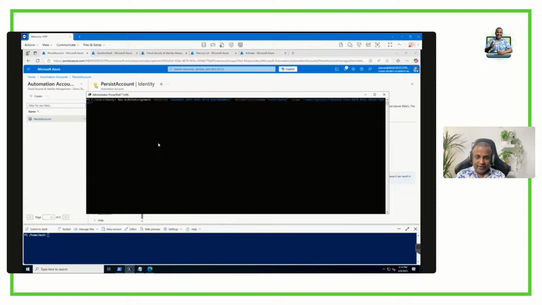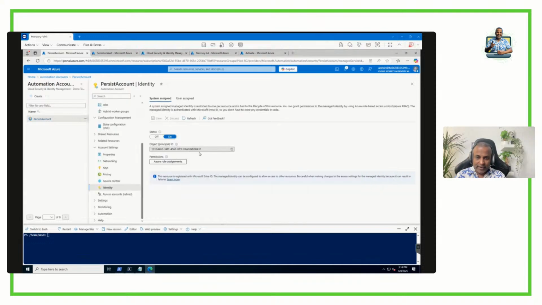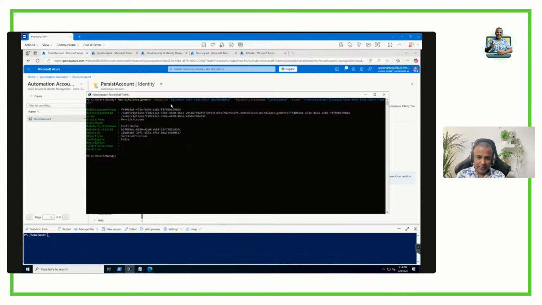So here I created that, I picked up that identity, and I was able to basically do the contributor access using the same identity. I gave that automation account a contributor role of that subscription. So what does that mean? Now that automation account can do further damage. I don't need to use my account anymore. So these are the further situations that can be done.